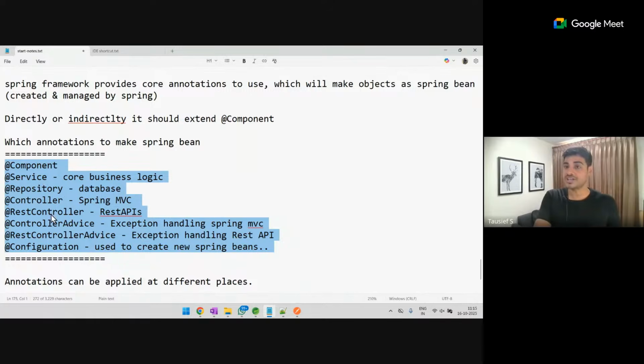Every one of these annotations is supposed to be used for a different requirement. If you're writing business logic, you use this. If you're writing database code, you use this. If you're writing a controller, you use REST controller. If you're writing exception handling, you can use these ones. This is also special purpose when you're creating your own beans. Why this is required, we will discuss. But yes, we can use it like this.